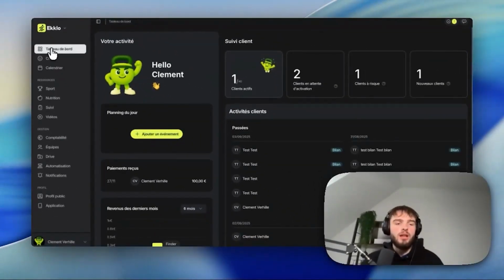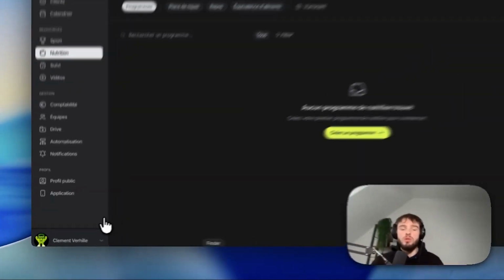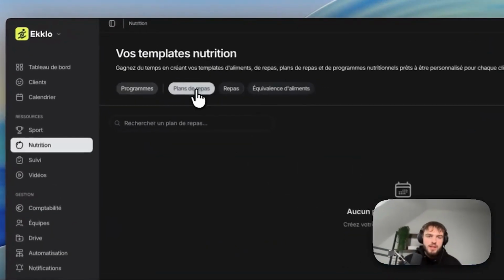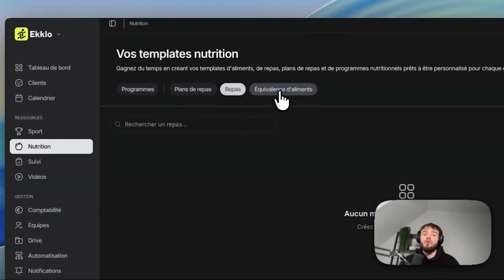Before we start, you should know that on Ekklo, you can create meal plans like this, but also give clients advice on calories and macros. Your clients can scan their food or even take photos of it to improve tracking without necessarily needing a meal plan. We are now in the Ekklo app and we are going to click on resources, then nutrition. Once that is done, we will see a very simple dashboard where you can see your programs, meal templates, meal plans, and also food equivalencies.